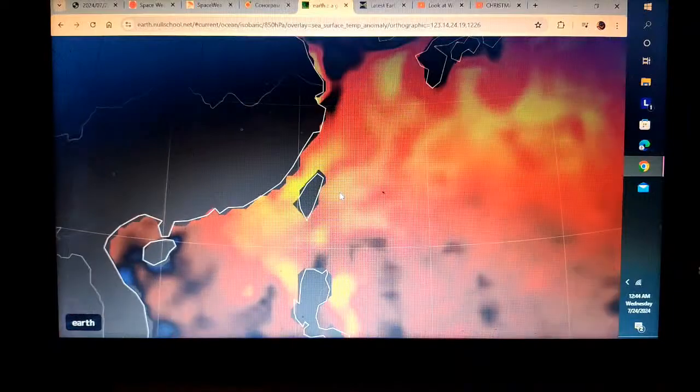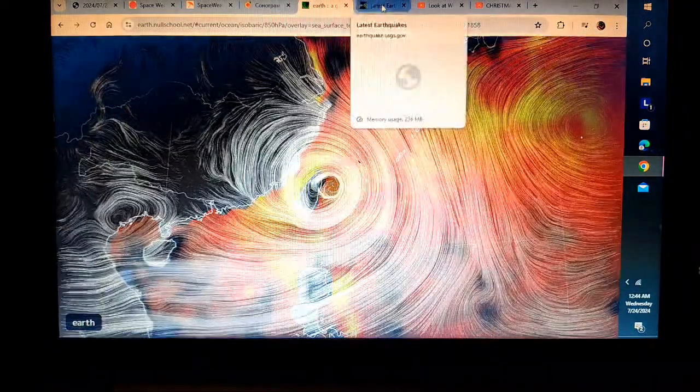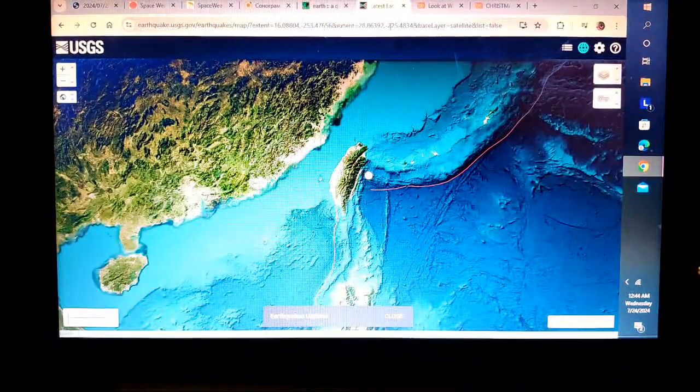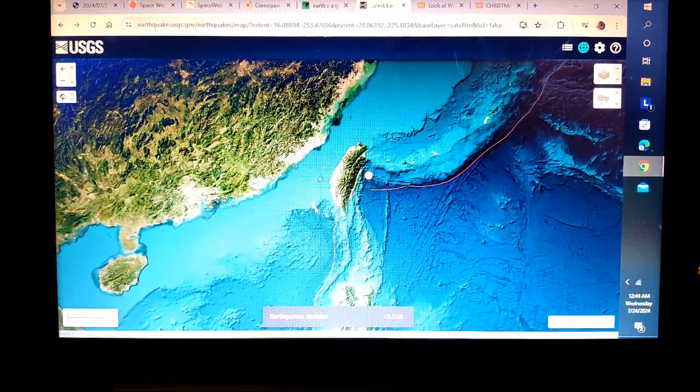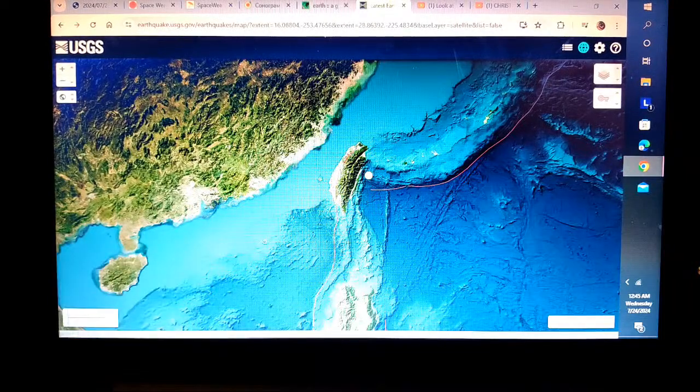Before we get any further here, let me take you to the earthquake map. Here we are already set up at Taiwan. They had a quake today. It wasn't much, a 4.2 down at 42 depth. So not enough energy being released in this area, and we saw all the heat anomalies around this area.